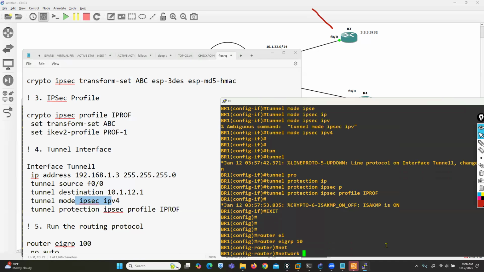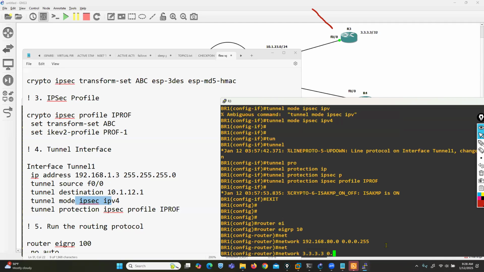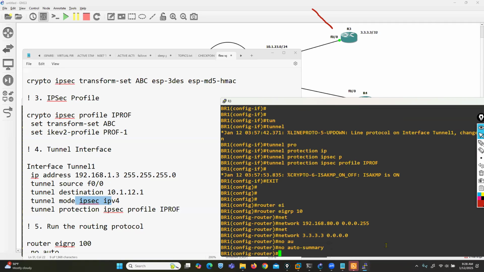The tunnel network is 192.168.80.0, and our LAN side loopback is 3.3.3. No auto-summary.